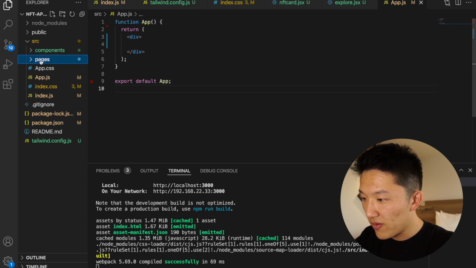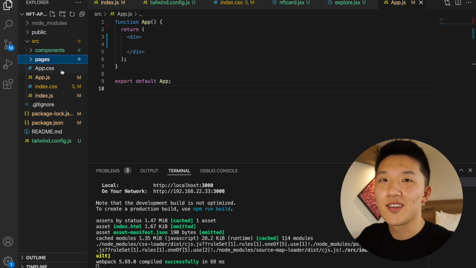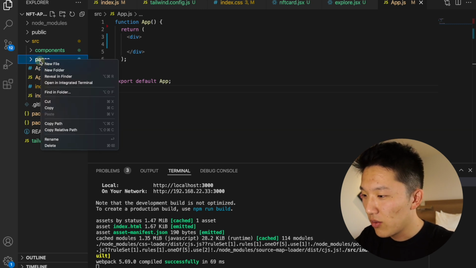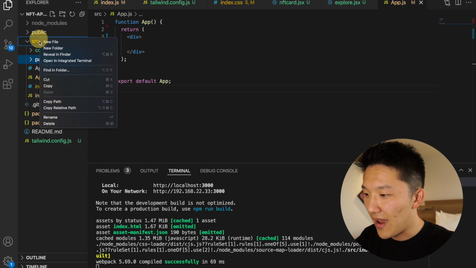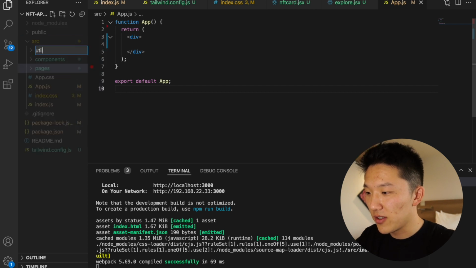Cool. And then before we finish up and actually start writing the code to implement these things, we're going to have one more folder under source, and that is the utils folder.